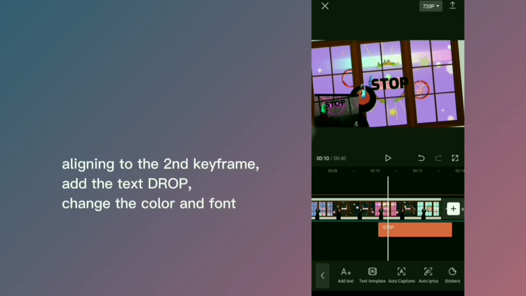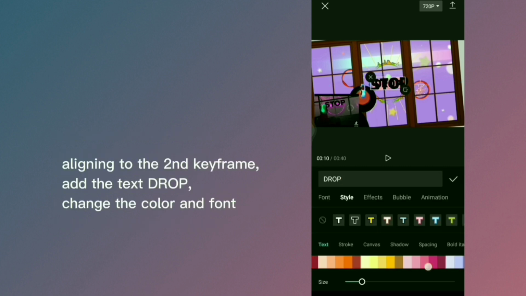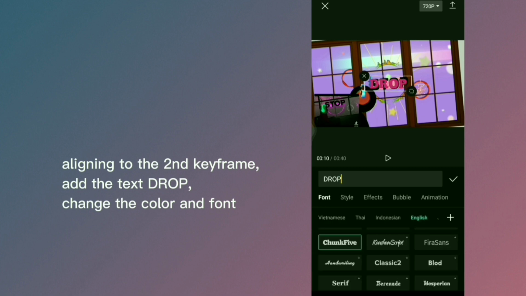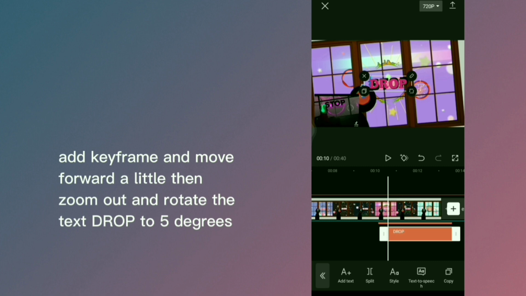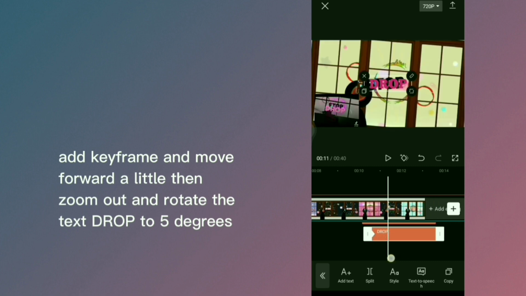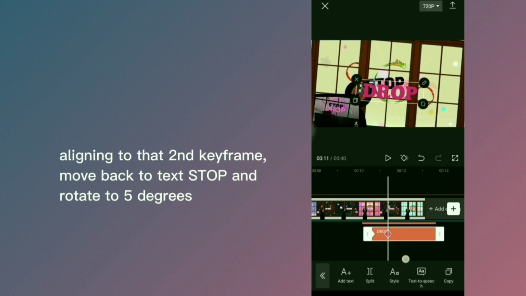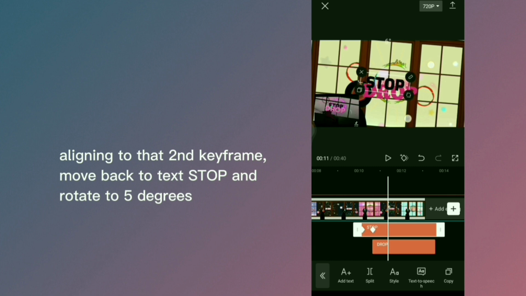Aligning to the second keyframe, add the text drop. Change the color and font. Add keyframe and move forward a little, then zoom out and rotate the text drop to 5 degrees. Aligning to that second keyframe, move back to text stop and rotate to 5 degrees.